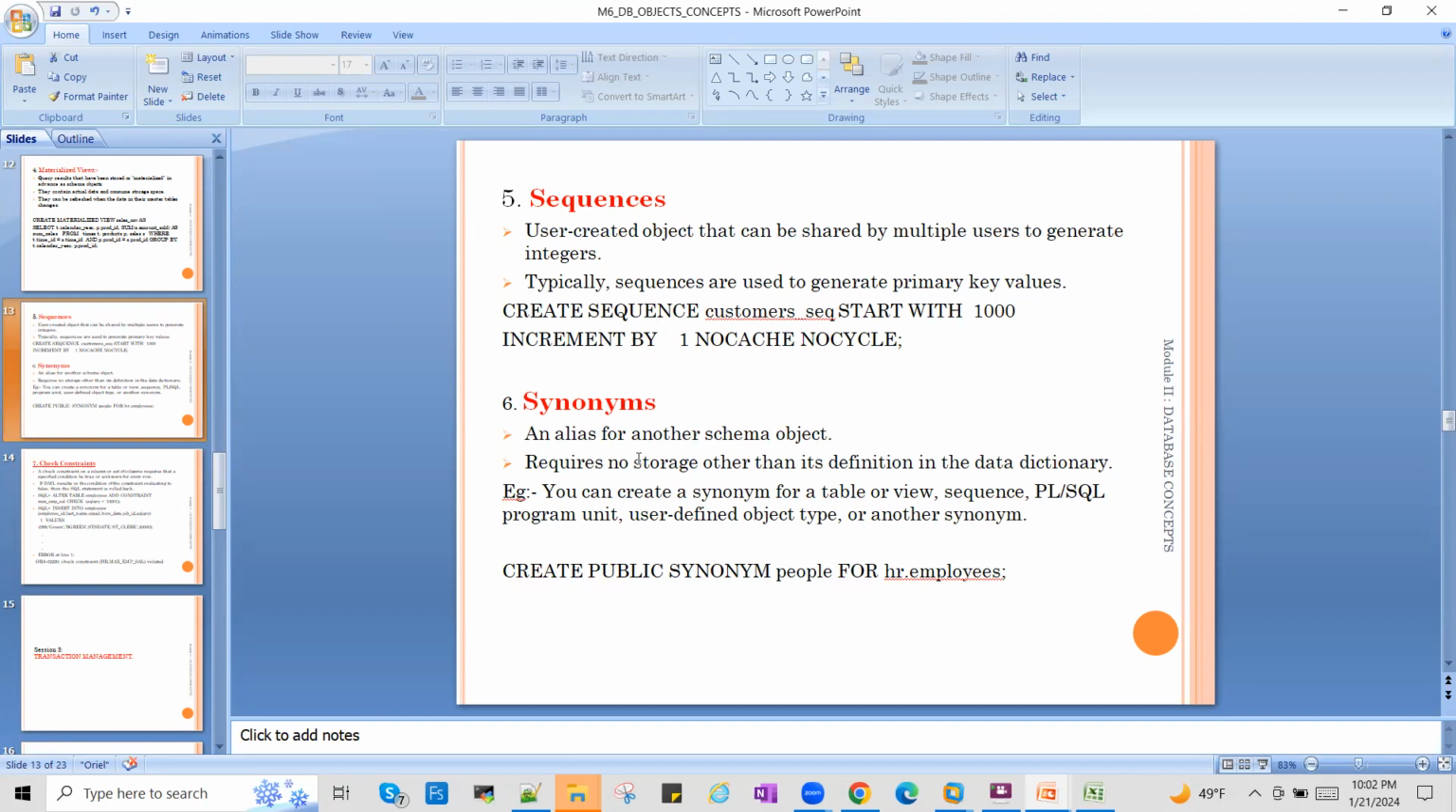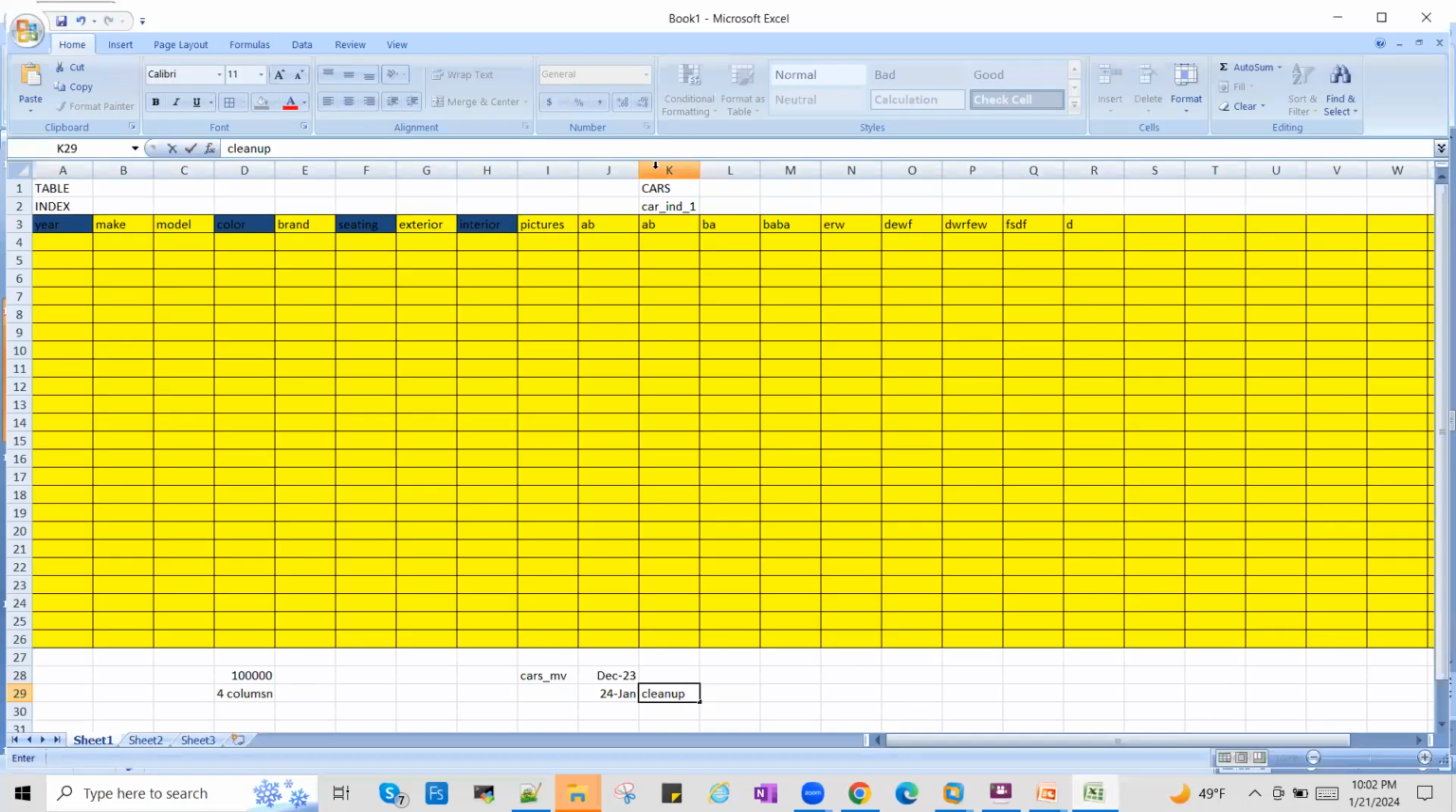Then after that, we have something called a synonym. A synonym is basically an alias. Say your internal company table name is cars. Now that is easy to guess. So if some external hacker is trying to get into your database and trying to pull up this information from your database, then there is a way where you can mask this name.